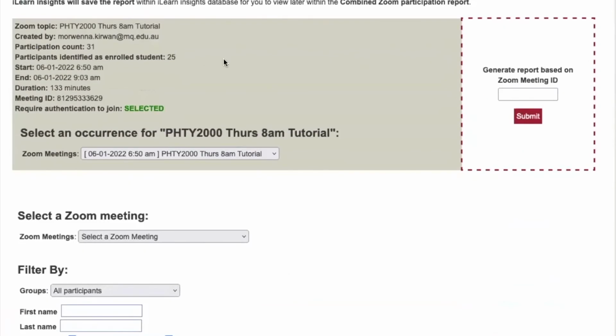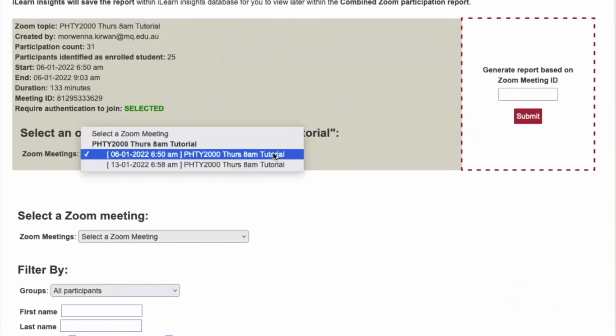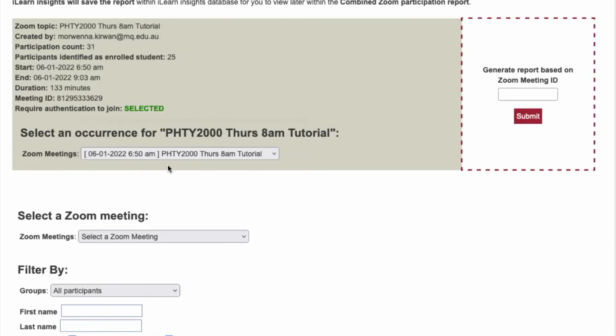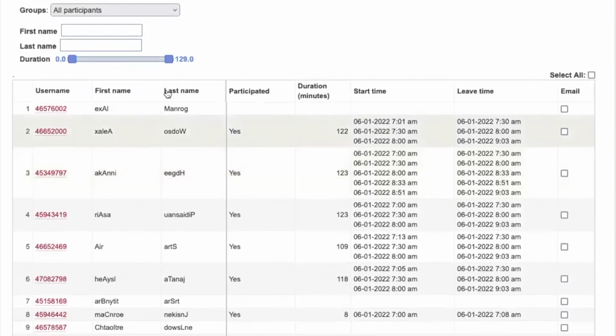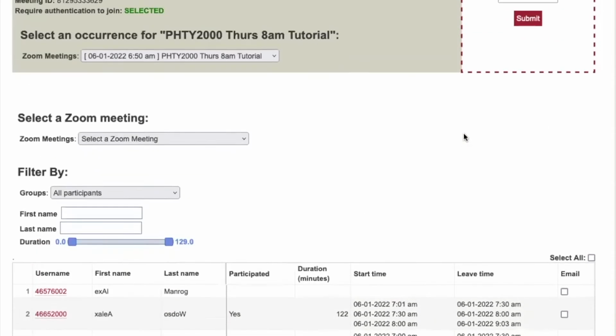As you can see, I have already selected one. And if it is a recurring meeting, then you can choose which one. So one is like 6:50 a.m. One is on the 6th of January. One is on the 13th of January. And if you select this one, then you can see which of the students has participated, how long they have participated, and starting time and end time. So a lot of information you can see.